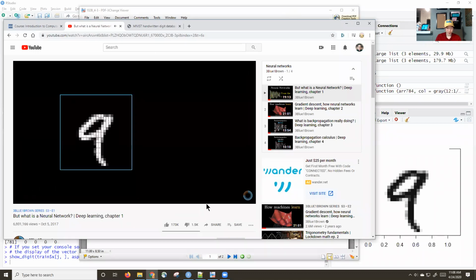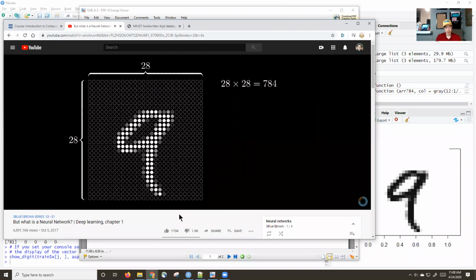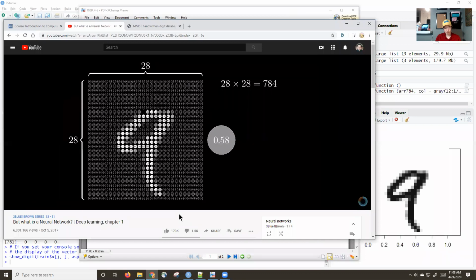And the network starts with a bunch of neurons corresponding to each of the 28 times 28 pixels of the input image, which is 784 neurons in total. Each one of these holds a number that represents the grayscale value of the corresponding pixel, ranging from 0 for black pixels up to 1 for white pixels.